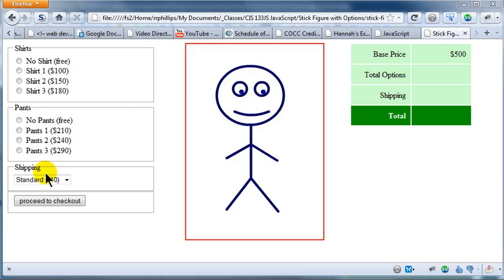So in the last video we created this web page. It's got a form with several sections of radio buttons, a selection menu. I've got a div here that actually has a background image, so that's not an image displayed on the page, that's a background image of a div. And I've got a table where some prices are going to go.